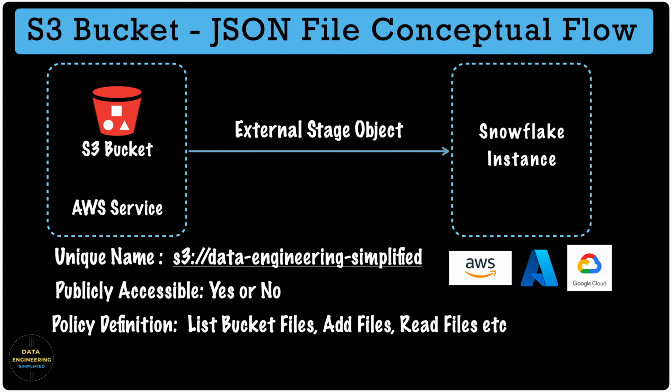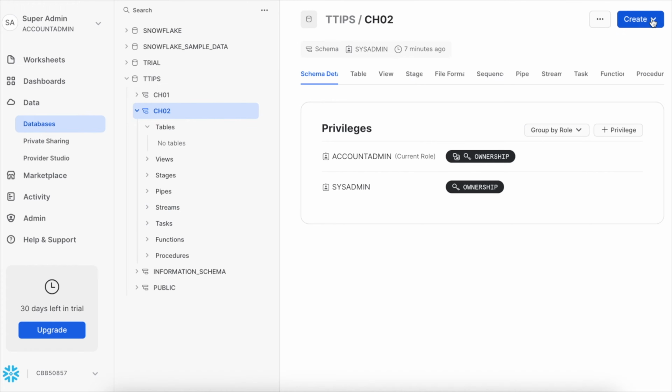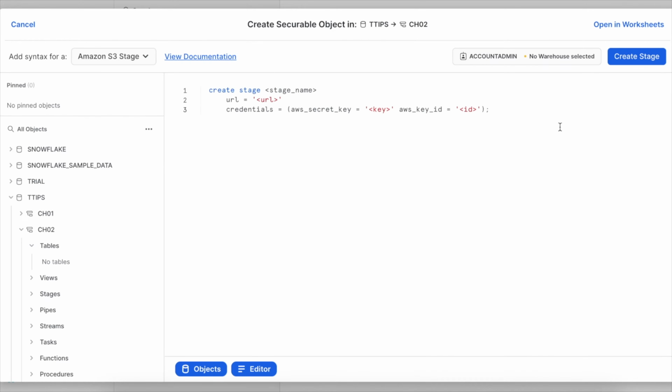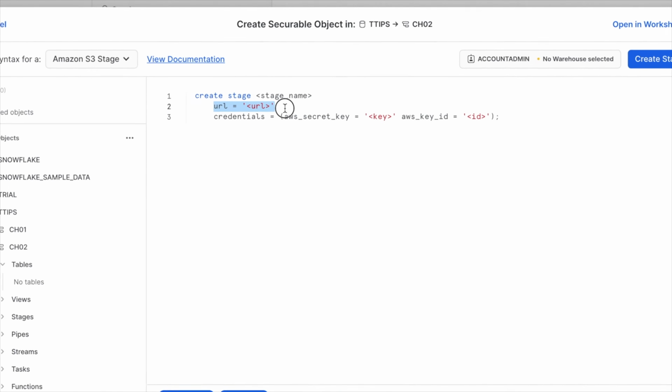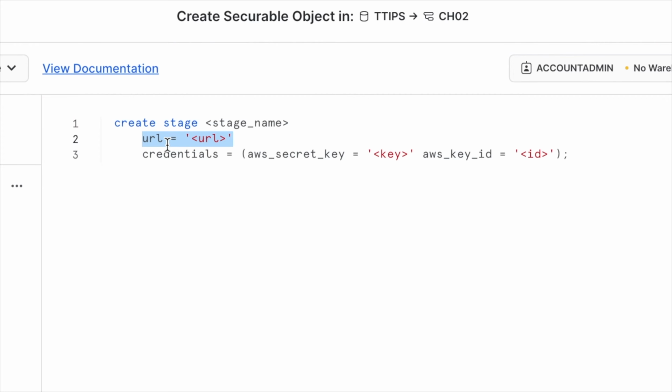So let's jump into our Snowsight web UI. So I am in my Snowsight web UI, and I am going to create a stage which will establish a connection with S3 bucket. To do that, I will click on this schema, click on this create button, go to this stage option, select Amazon S3. It brings a new worksheet, and this worksheet is automatically populating the create stage SQL command. On line number 2, it is expecting a URL, which is nothing but a URL to your S3 bucket.